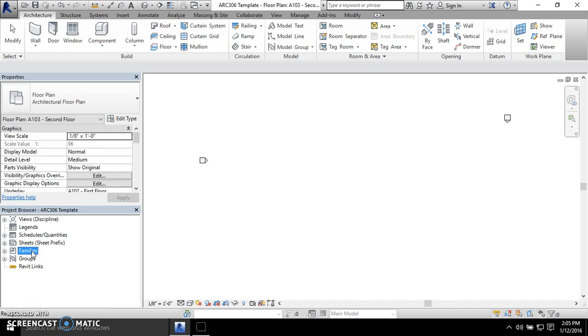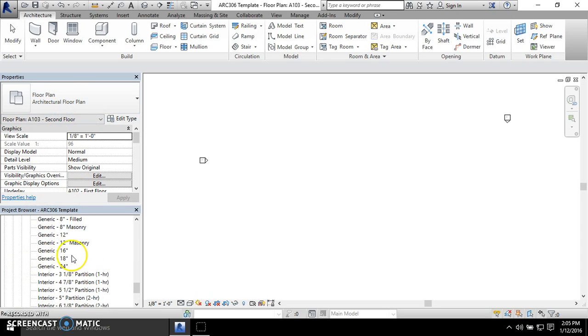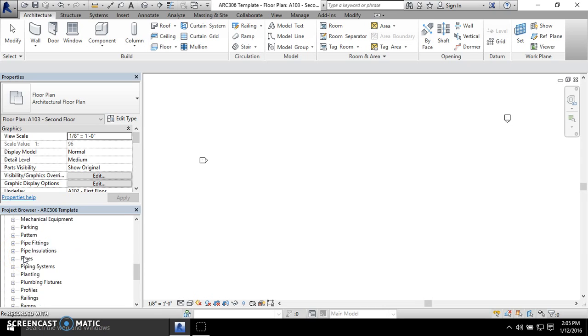Families. This category right here is populated by every time you load in a family. So if I loaded in a window, it'll show up here. If I expand this, you can see that every single type of family that's loaded in already shows. So walls. I showed you that drop in the last video. I did wall and I showed you all the different types. If I clicked on this, here's all the different types of walls. So this is just kind of like a library of all the families that have been put into the project.